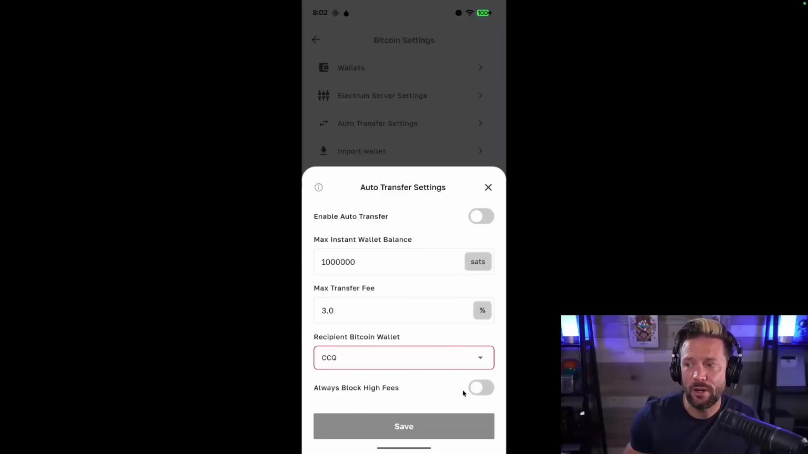And so this basically automates everything. Whenever I build up to 1 million sats in my instant payments wallet, I want to trigger a transfer into my cold storage so that it's safe and sound in my savings.